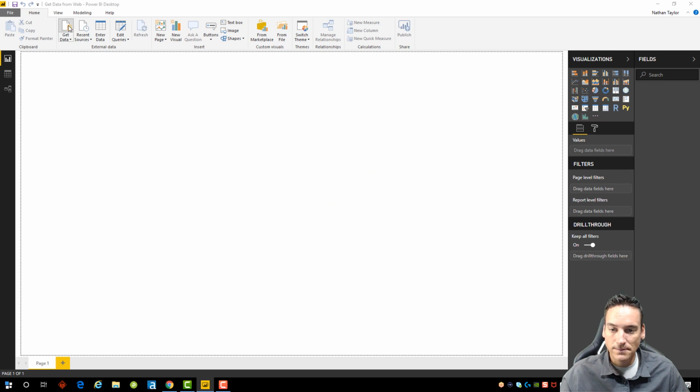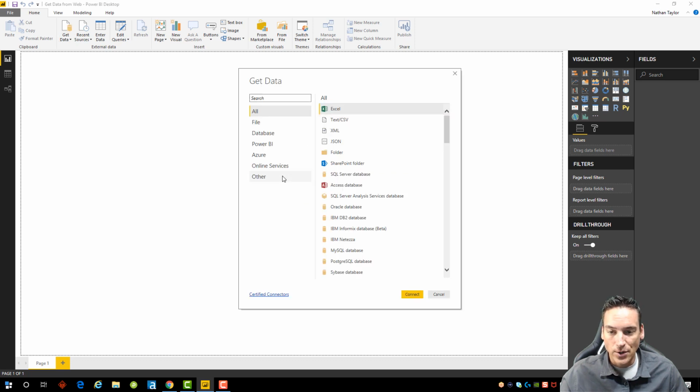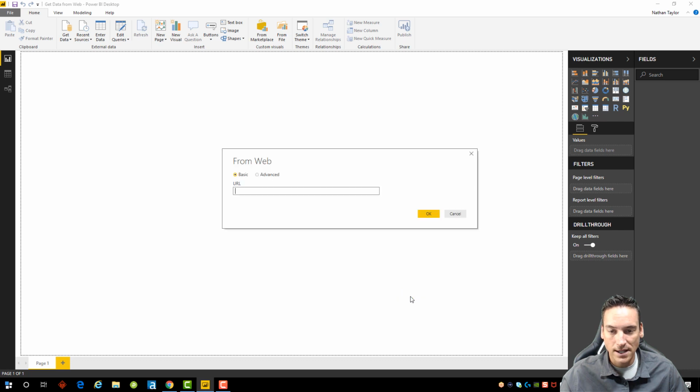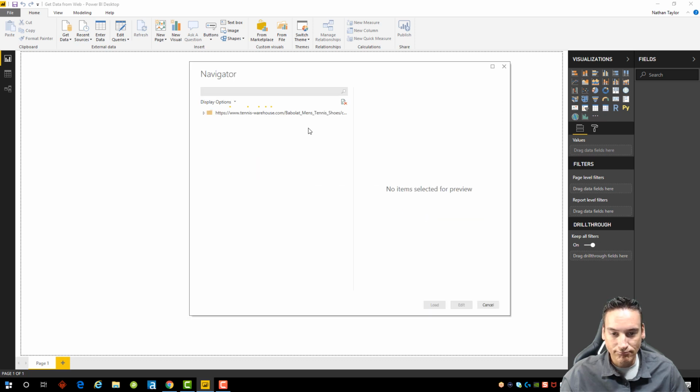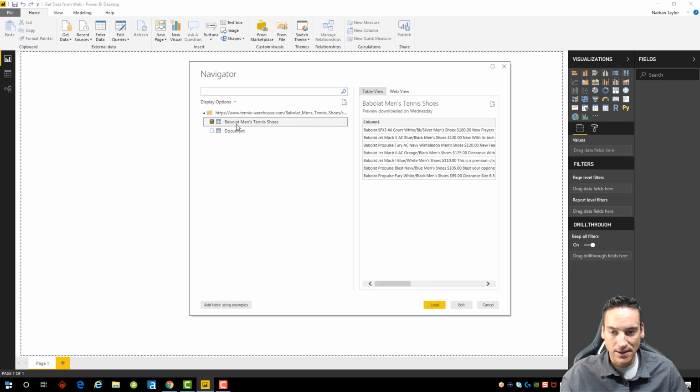Click the Get Data button and go to the Other Data Sources and choose Web, then click Connect and paste the URL in for that website. So paste it in there and click the OK button. It'll load the page with two tables. We don't want the document table. We want to choose the table that's the name of the page we were looking at. In this case, it was Babolat men's tennis shoes.